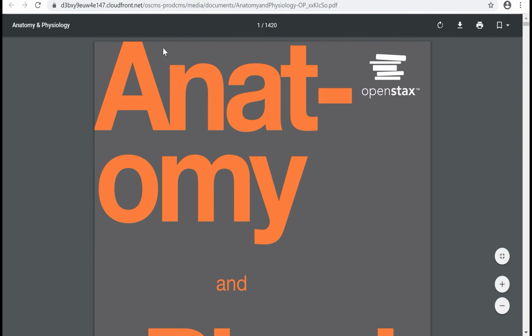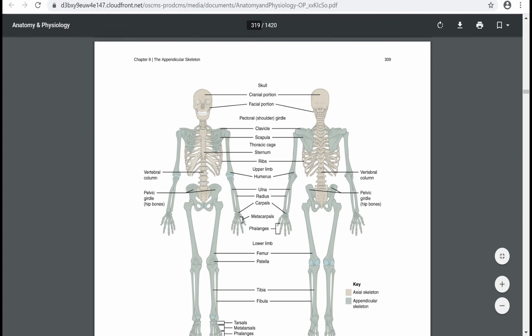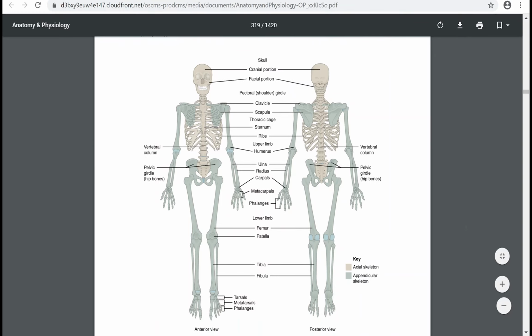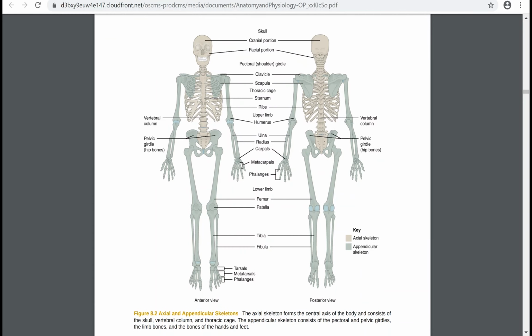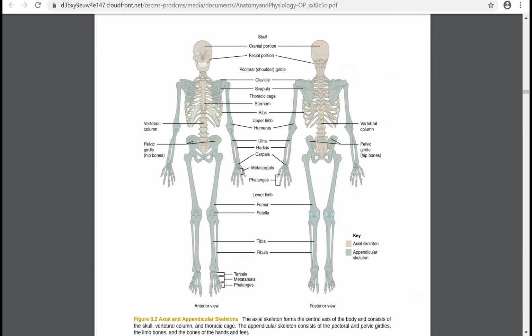The page that I'm going to be referencing is 319, but in the book itself is page 309. There's a picture that I really love. You see how nice and clean and clear this particular picture is. And this is the picture I'm going to use for our example.